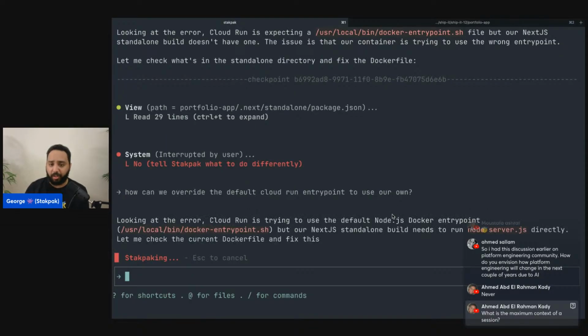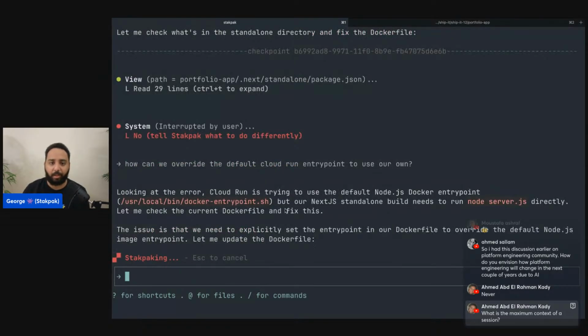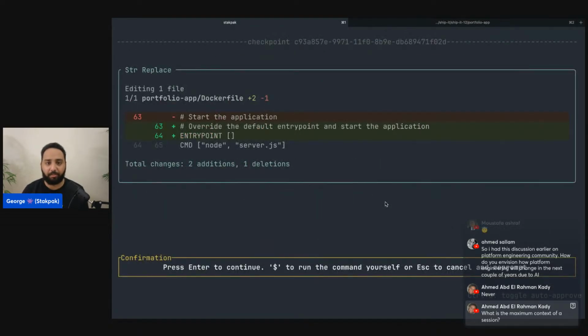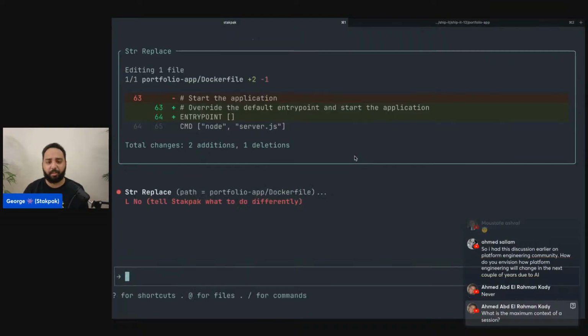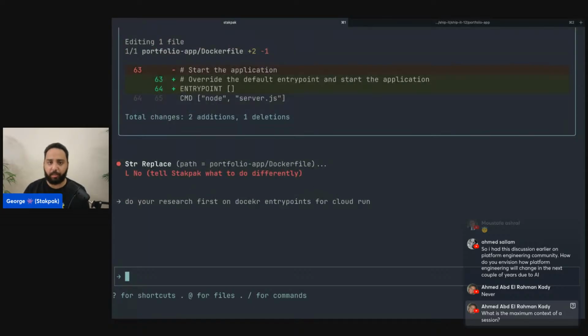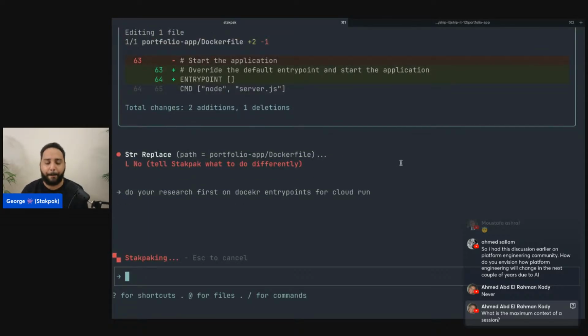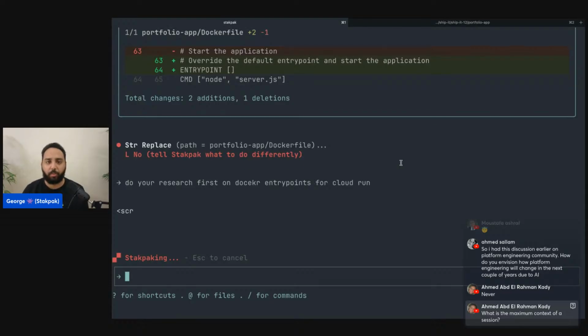If this doesn't work, we'll just add the Docker entry point Cloud Run expects. Override the default entry point and start the application. Really? I would have thought, do your research first on Docker entry points for Cloud Run. Because I don't want to rush into this. It looks like something very Cloud Run specific. That's why I don't want to make assumptions.